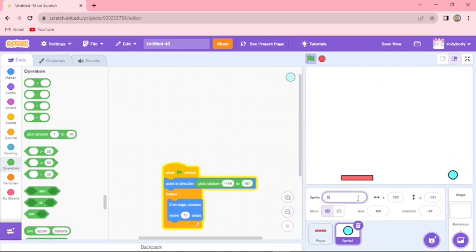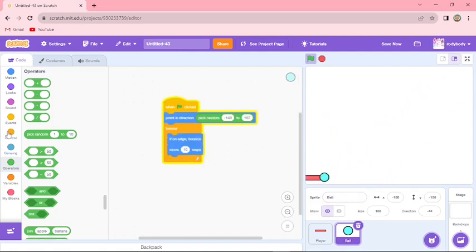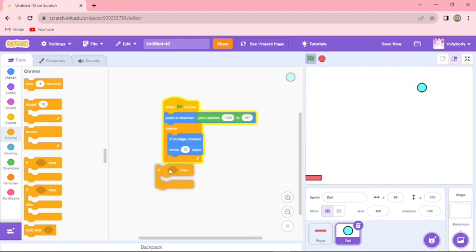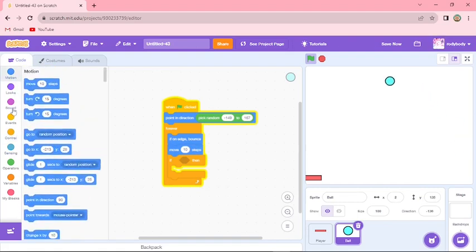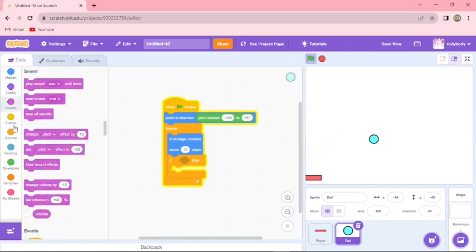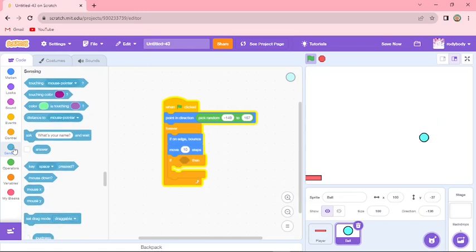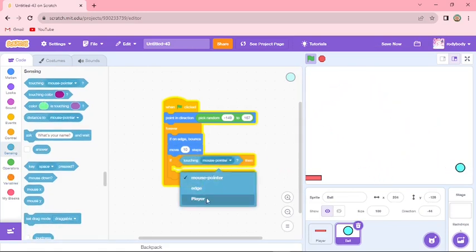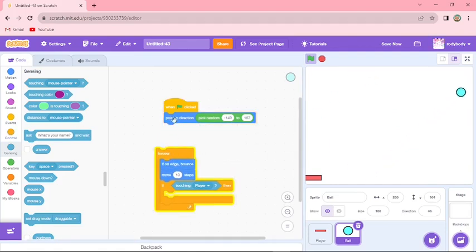And we're also going to rename this ball. So we're going to add if touching player, and then we can copy this point in direction thing.